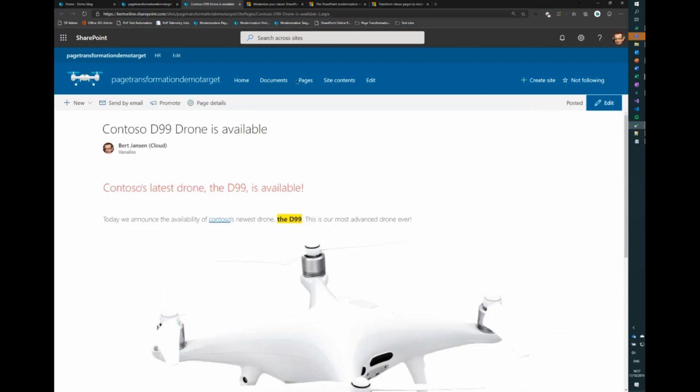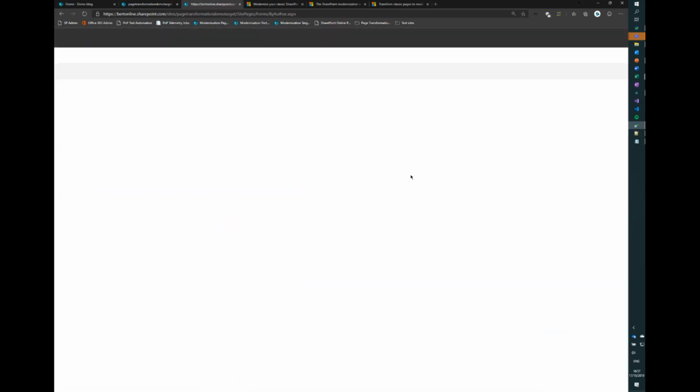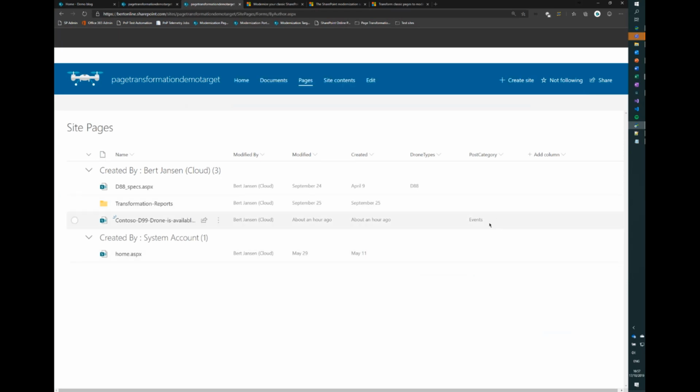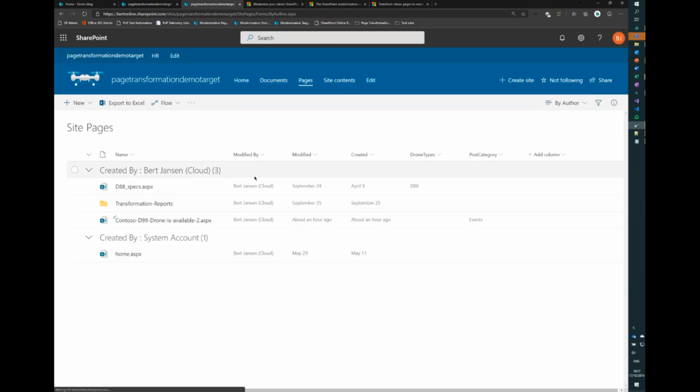One last thing to check real quick is the metadata. Did the metadata come over? Yes, the metadata came over here as well.